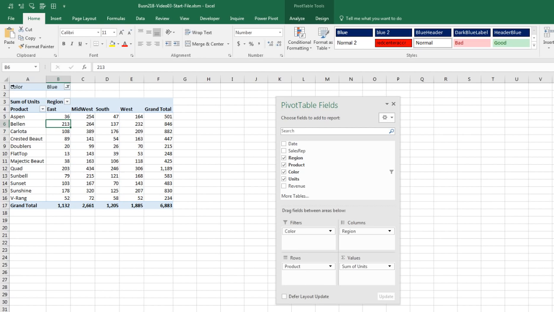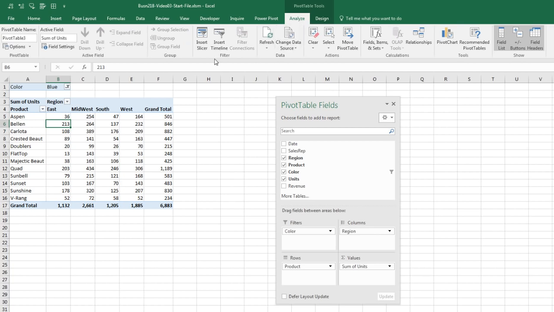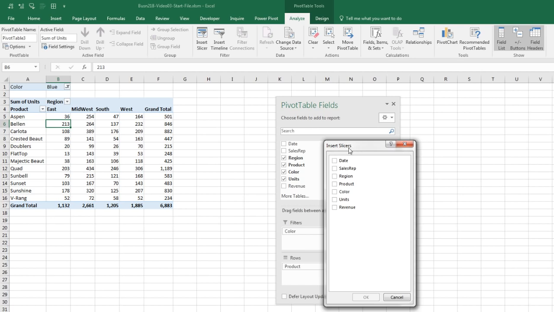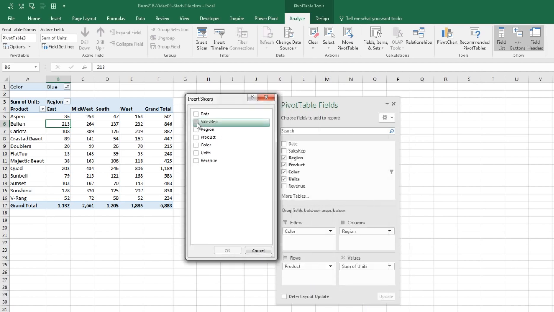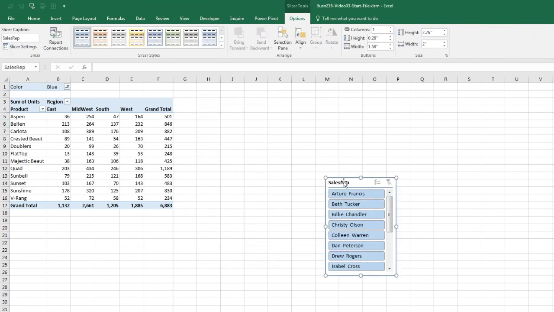Now I would like to add the slicer. And the slicer is just like filter. Notice we have a filter right here. It will filter or add criteria to all the calculations on the inside of the pivot table. With a cell selected in the pivot table, we go up to Analyze. And in the Filter group, we can select Insert Slicer. We have an option. We can check whichever one we want. I'm going to select Sales Rep and click OK.